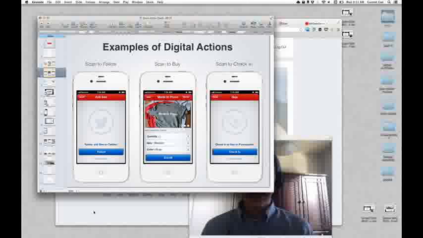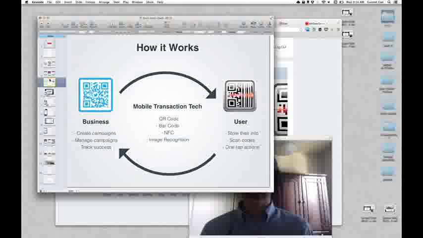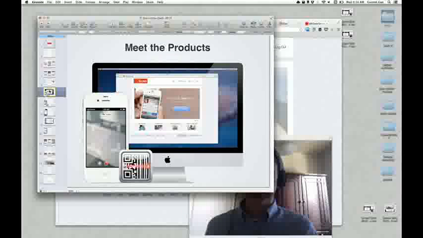Or in the middle you see, I want to buy this t-shirt, so I can scan the QR code on the t-shirt and actually purchase it from my mobile phone. Or if you use Foursquare, I can scan this QR code on, say, a storefront window and check in to that business on Foursquare. This next slide again shows how the user can scan a QR code with an app and take an action. And this slide broke down how it works technically.